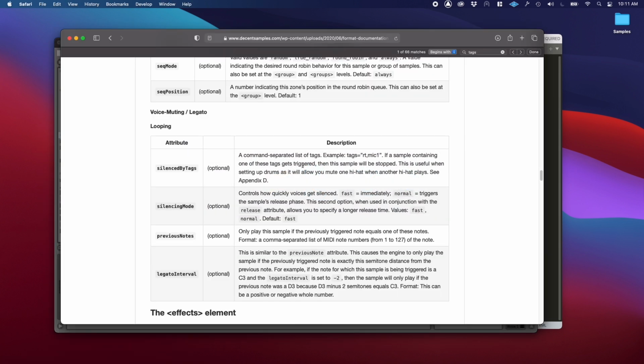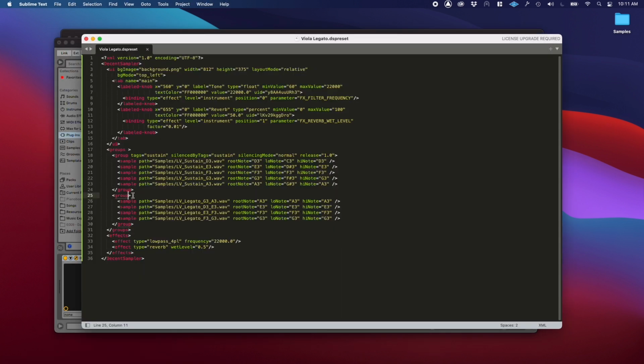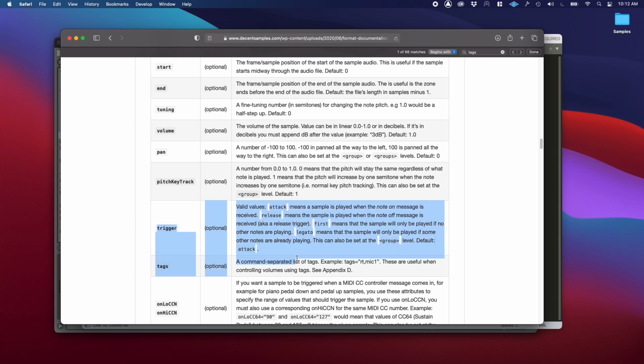To fix this, we need to do several things. First, we're going to assign this new group to a tag. Let's call it legato. Next, we need to specify that the first group gets silenced by that second group. So we're actually going to change this silenced by tags, and we're going to have it be silenced by legato. We're also going to make use of the trigger attribute. Here we have a bunch of options, two of which are very useful for our purposes.